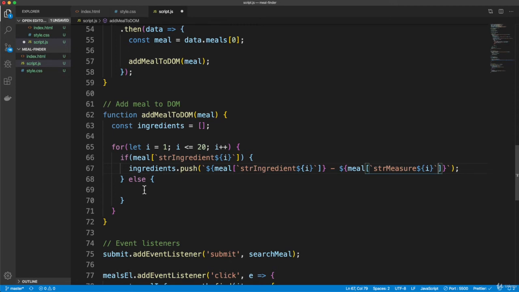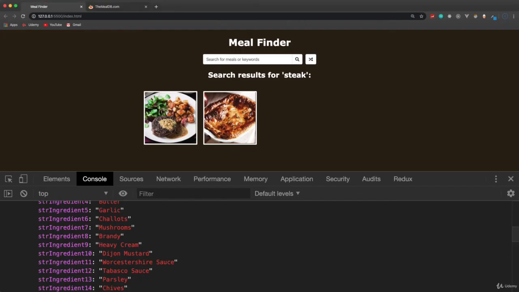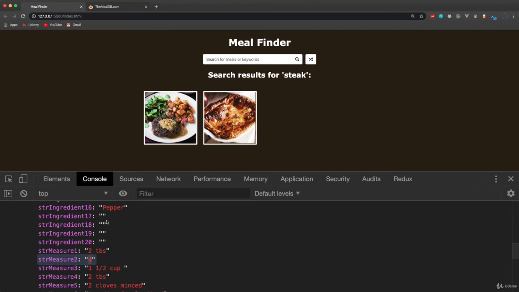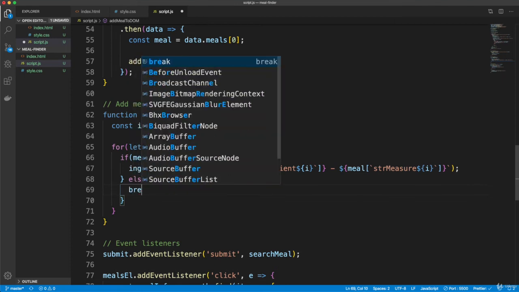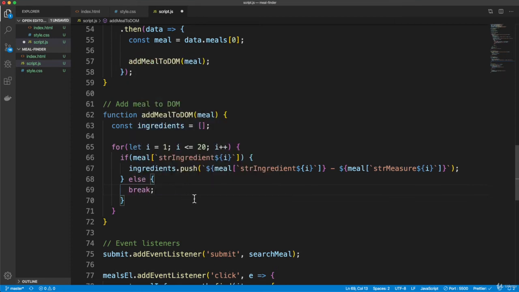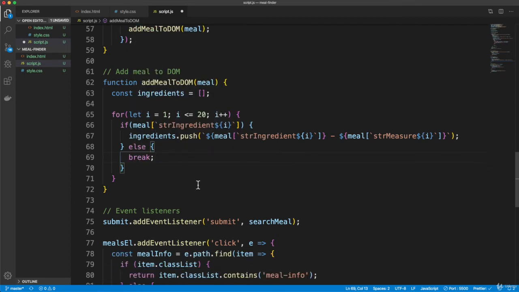that. Else, if the string ingredient isn't found, because some of them, if we look, you can see it doesn't fill all 20. So that's where we're checking to make sure that there is an actual ingredient. If there's not, then we're going to break out of the for loop. Okay, so we just want to break. I know that is a little confusing, but that's kind of what we have to do in order to work with how this API is formatted.